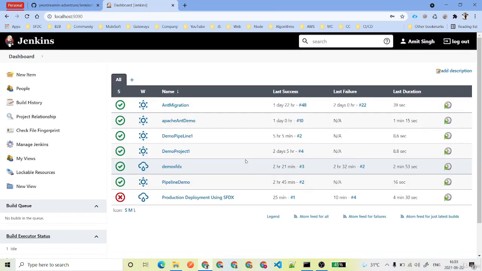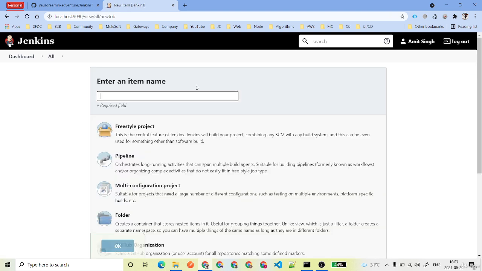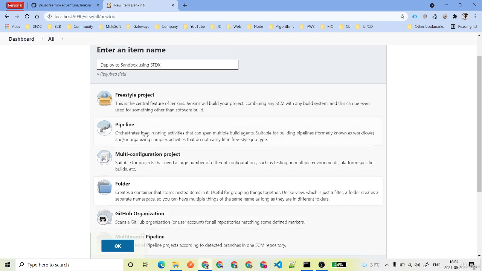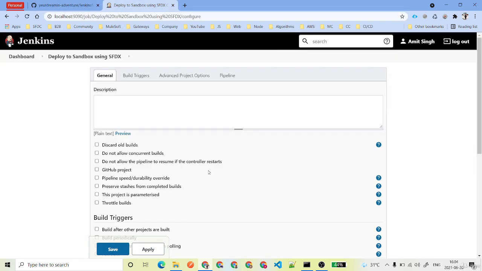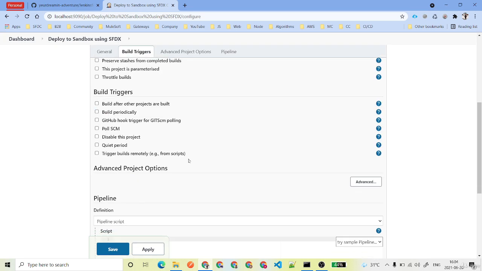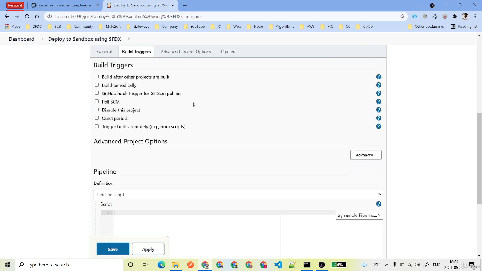So I have restarted my PC. Now we will go ahead and create a new project. This time we will say deploy to Sandbox. Select pipeline and then go ahead and click on OK. So we have got our new project, which is built on top of our SFDX. Okay, we'll go ahead and copy the URL of the GitHub project. Provide the URL for the GitHub project. We are not going to build any trigger for now.